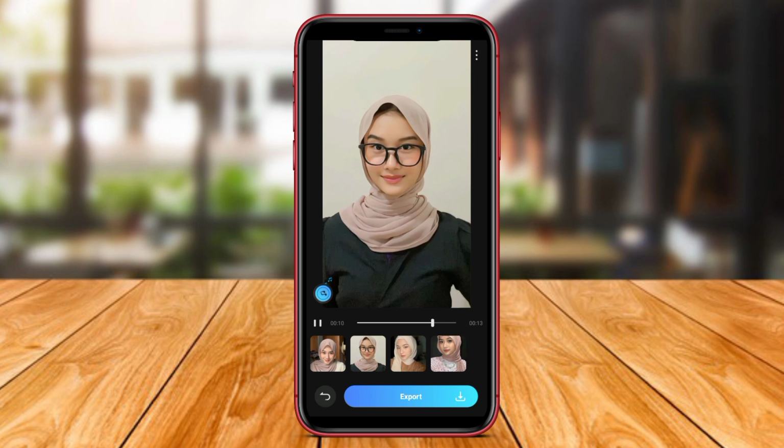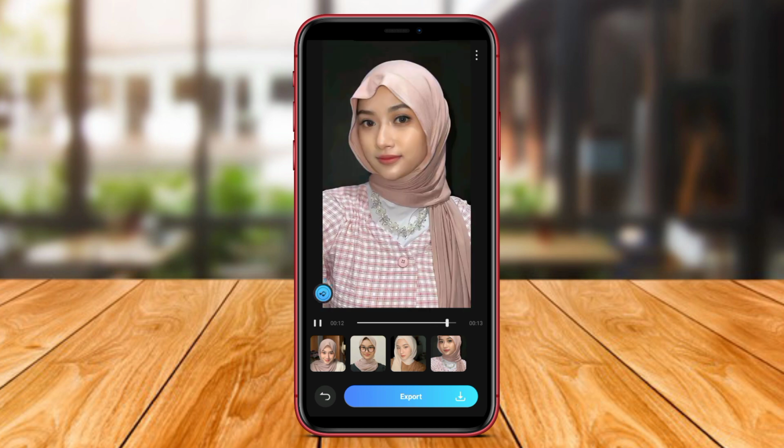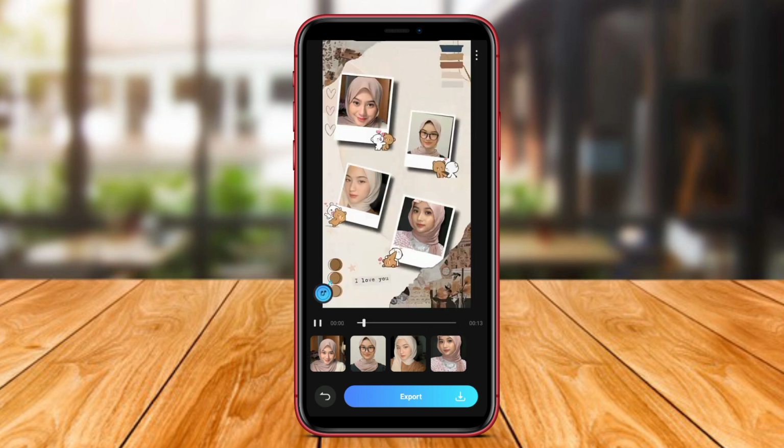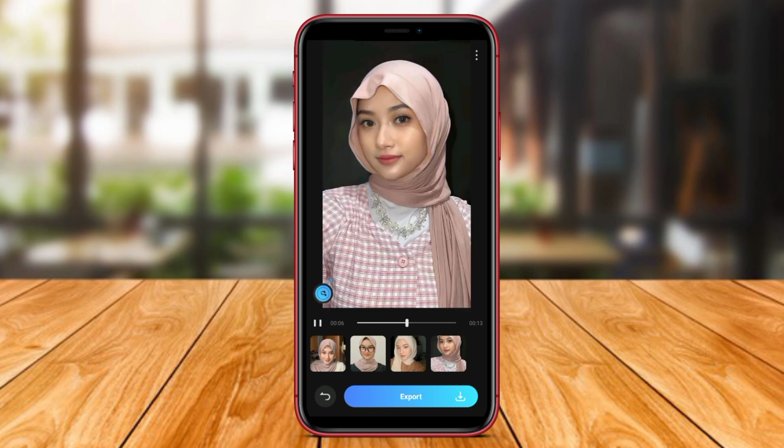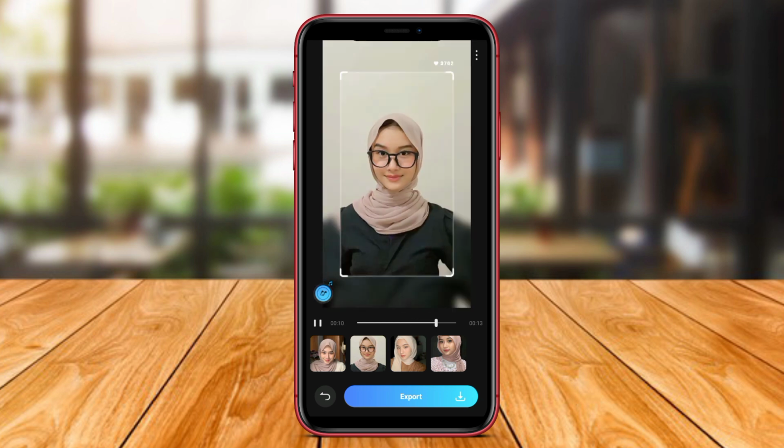In conclusion, Mivo, Mivi, and Beat.ly are top-notch photo video maker with music apps that offer a plethora of creative options for Android users. So why wait? Start creating your visual masterpiece today with these amazing applications.